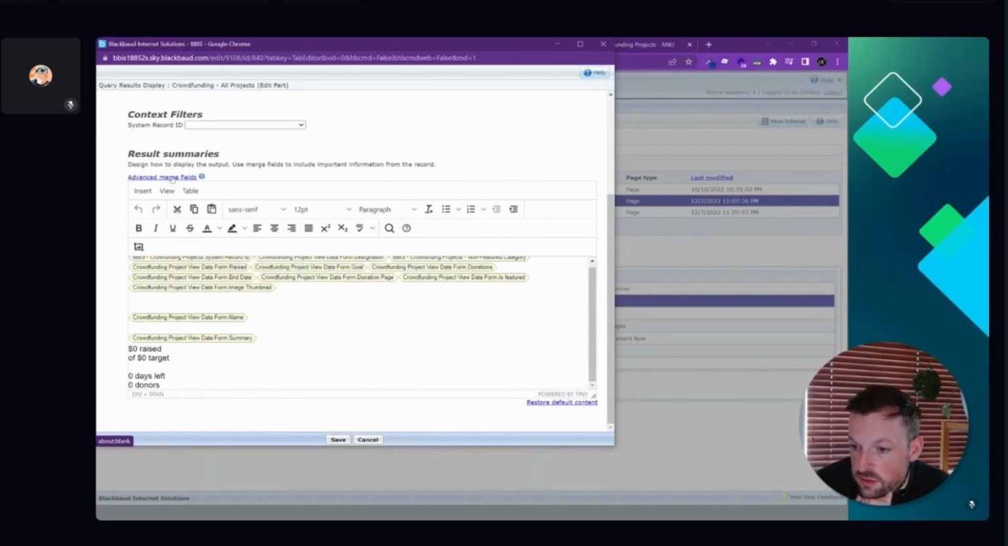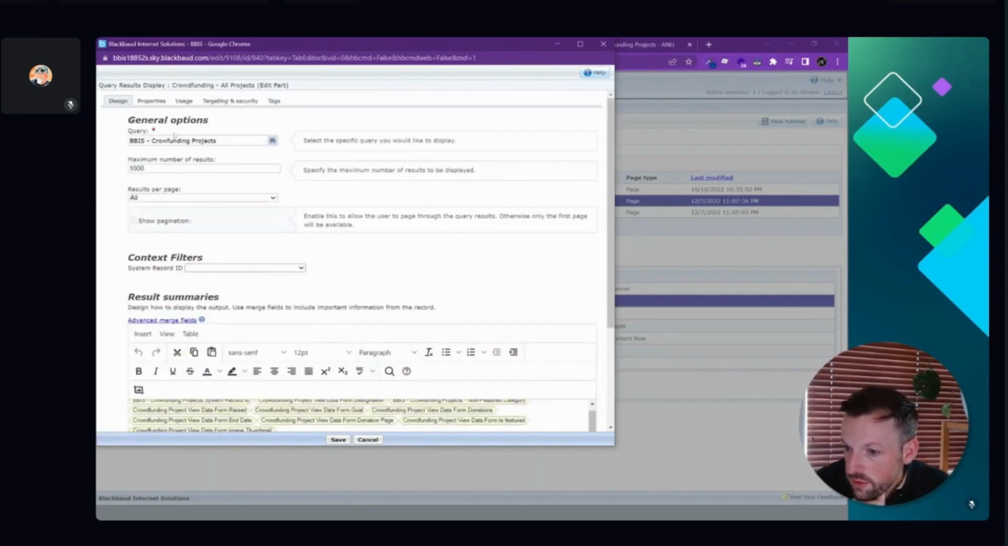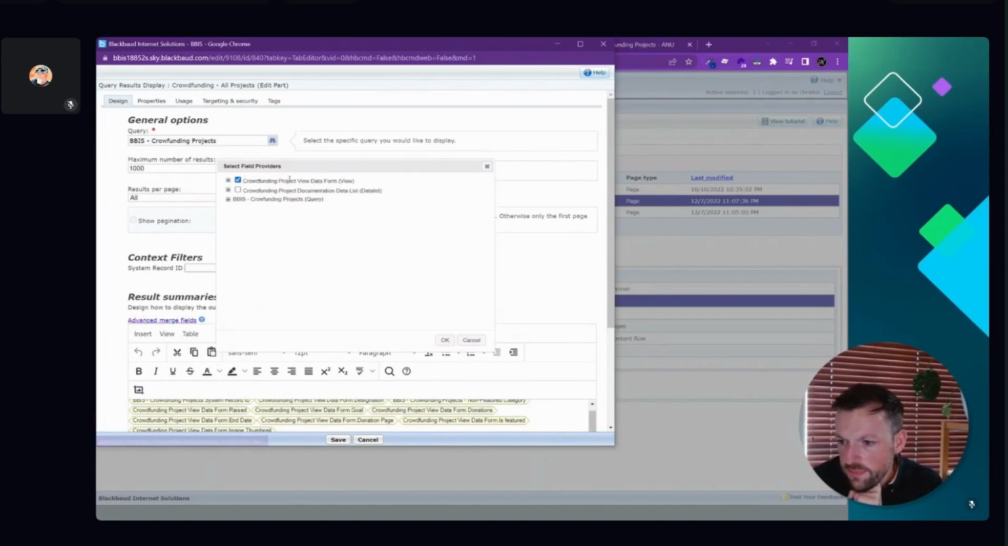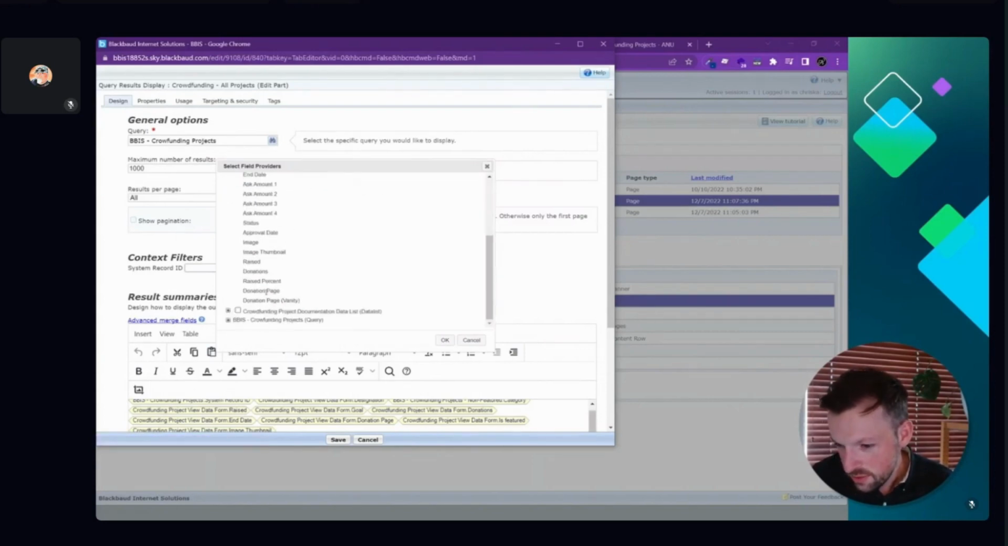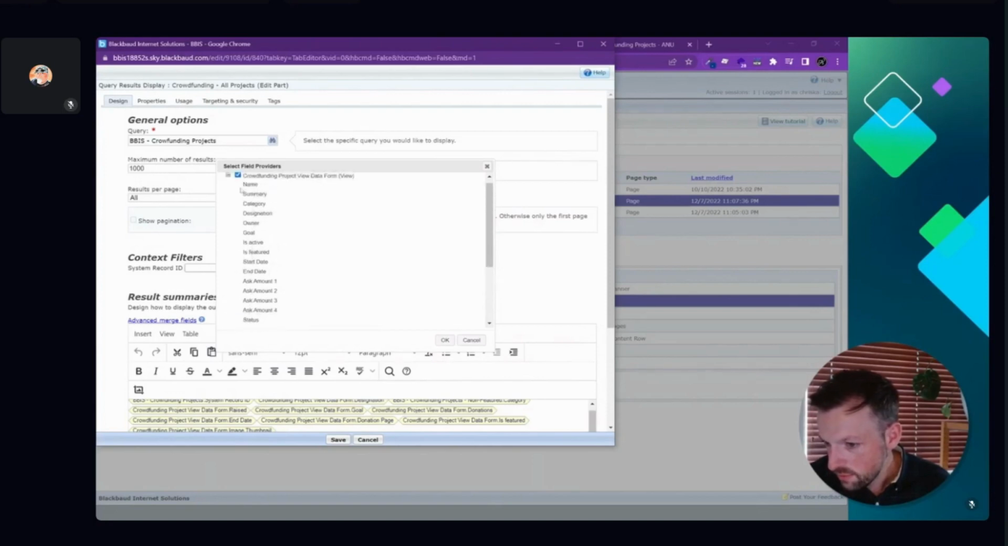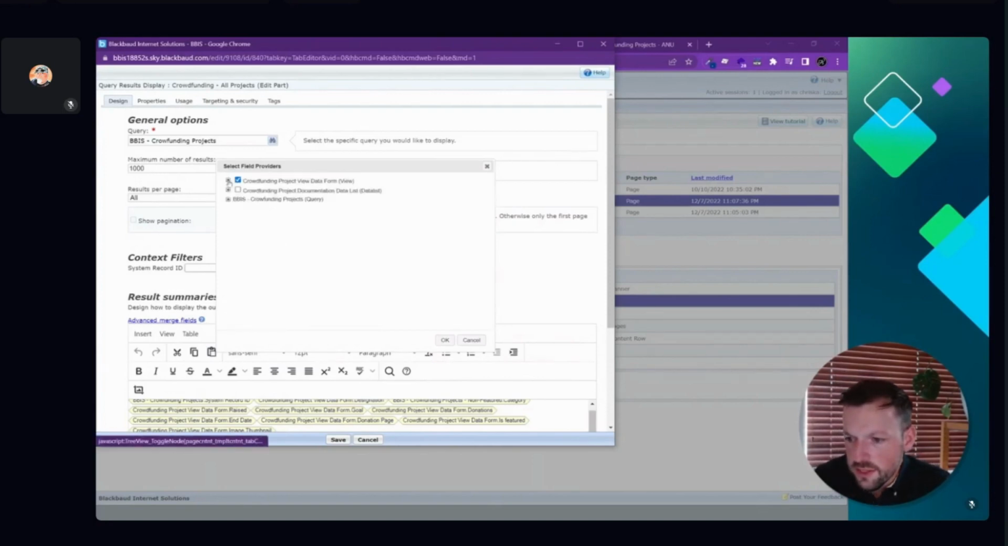Some really cool stuff you can do with this. When you have a specific record type through here, you can access any data list or view that relates to that record type. And so we have our custom view data form showing here, which has in it some really cool stuff, including the URLs, the amount raised, the goals, if it's active, categories, effectively everything we need to be able to show on the front end.